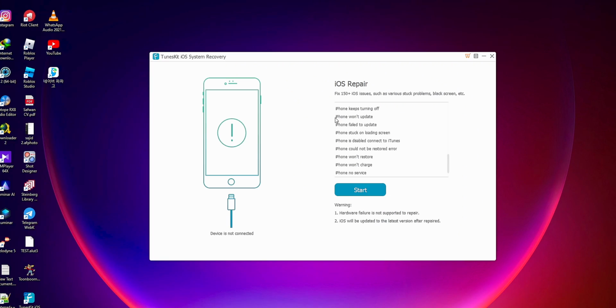So as you can see, the interface of the application is very simple, clean and minimalist. It shows all the issues that can be fixed and just a start button to fix the issue.